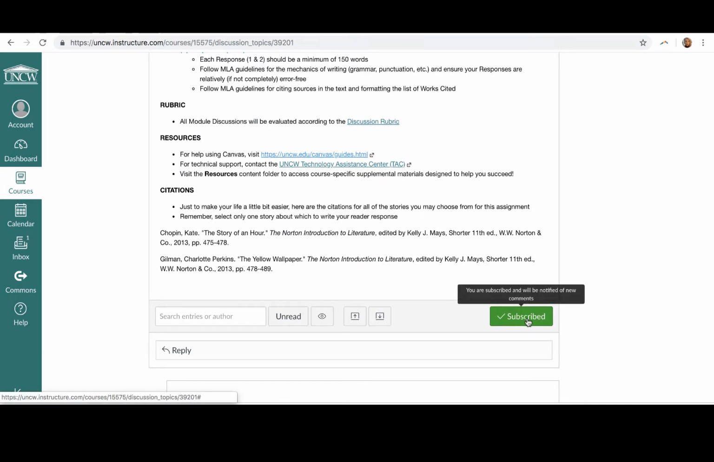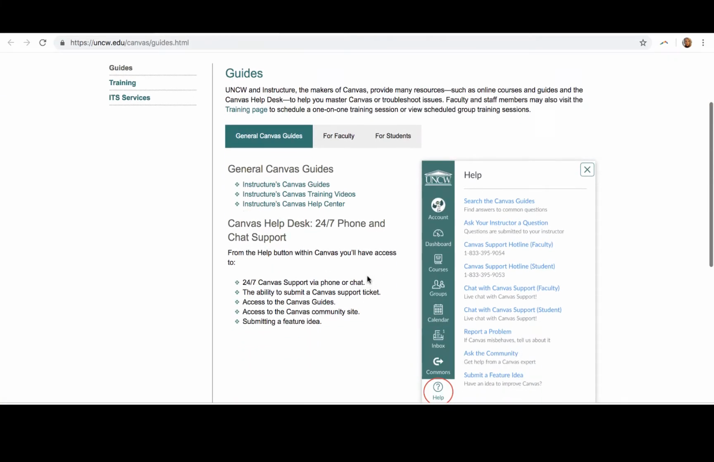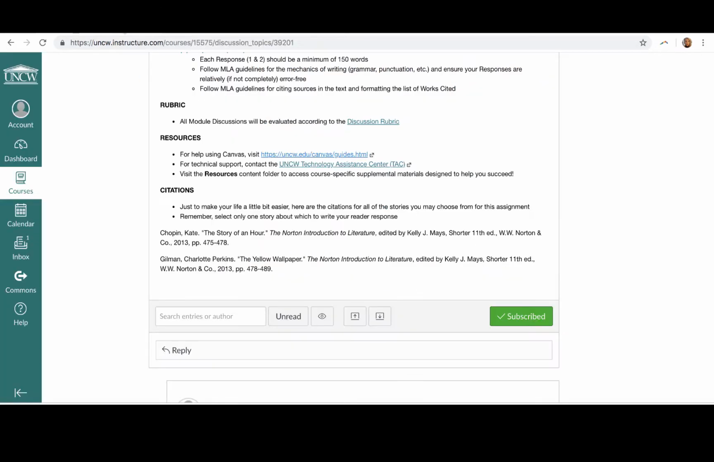If you do have any questions about using Canvas, if the technology is not working or you don't know how to use the discussion board, I added a link here for you. This will take you to the Canvas guides, and it'll give you the information for 24-hour, 7-day-a-week phone and chat support for Canvas. So that's pretty helpful. That's a nice service that we have.